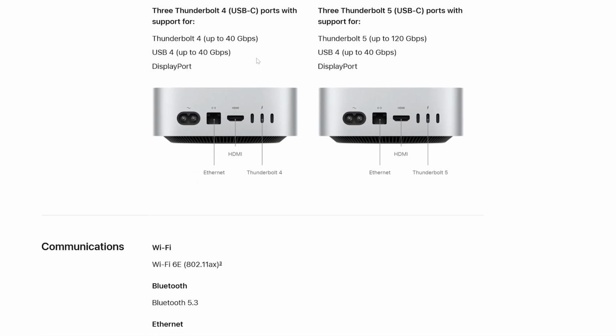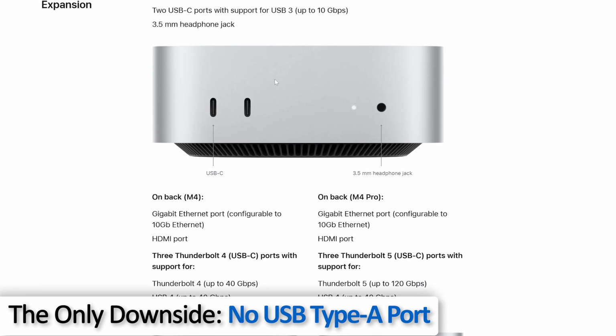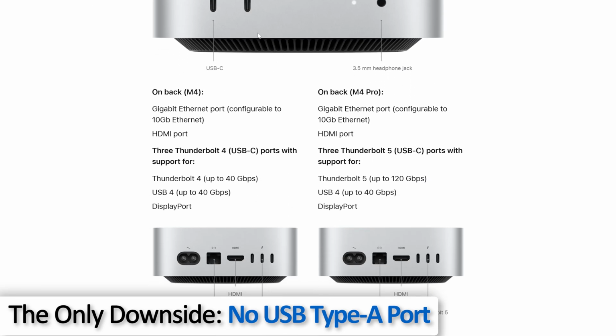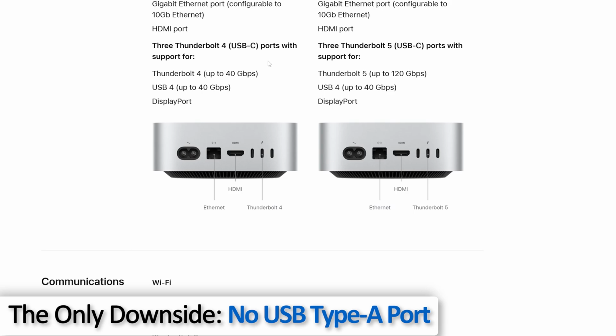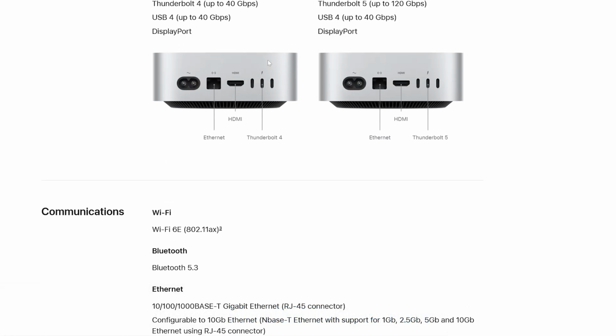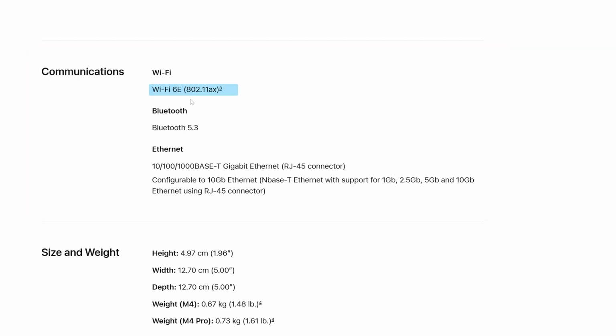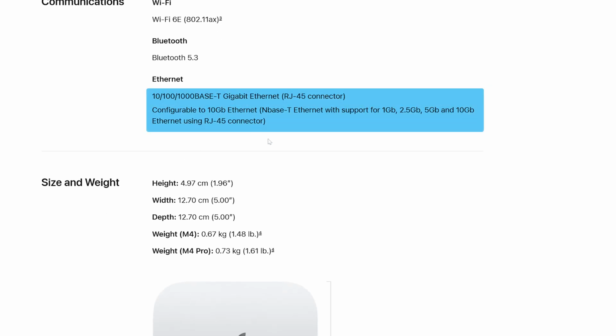However, the only downside I would say here is you are not going to get any USB Type-A port. So you may need to buy a dongle or connector if you have devices or peripherals that have a USB Type-A interface. Then if we talk about communication, you can see a typical Wi-Fi 6E, Bluetooth 5.3, and then Ethernet that we already talked about.